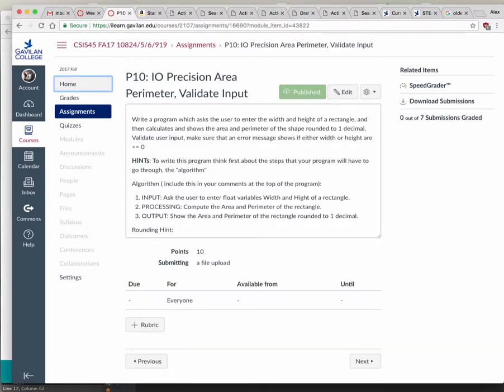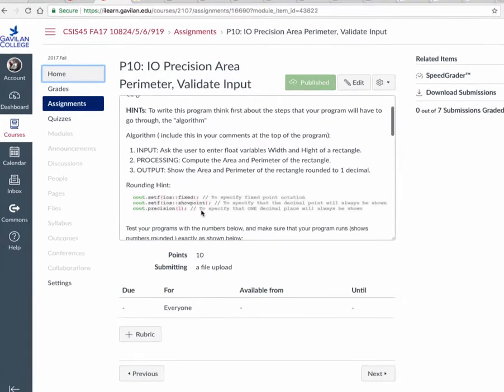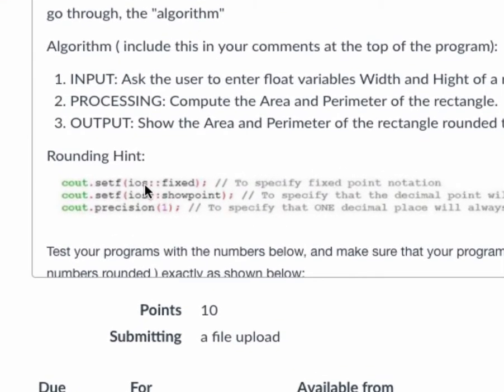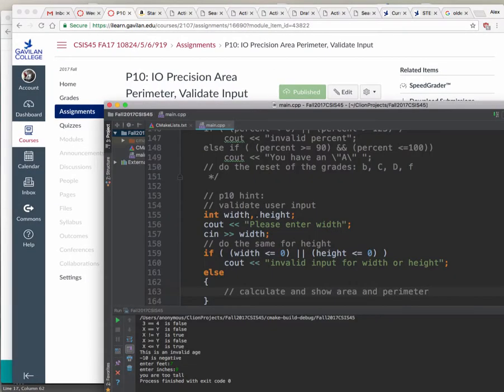Okay, how we're going to do this? In here, I show you how to round things. I'm running out of time, so I'm not going to show you how to do this, but you basically do cout.setf(ios::fixed), cout.setf(ios::showpoint), and then cout.precision, and now you'll be able to round the numbers to 1 decimal. So that's your hint for the rounding. You can do the rest.